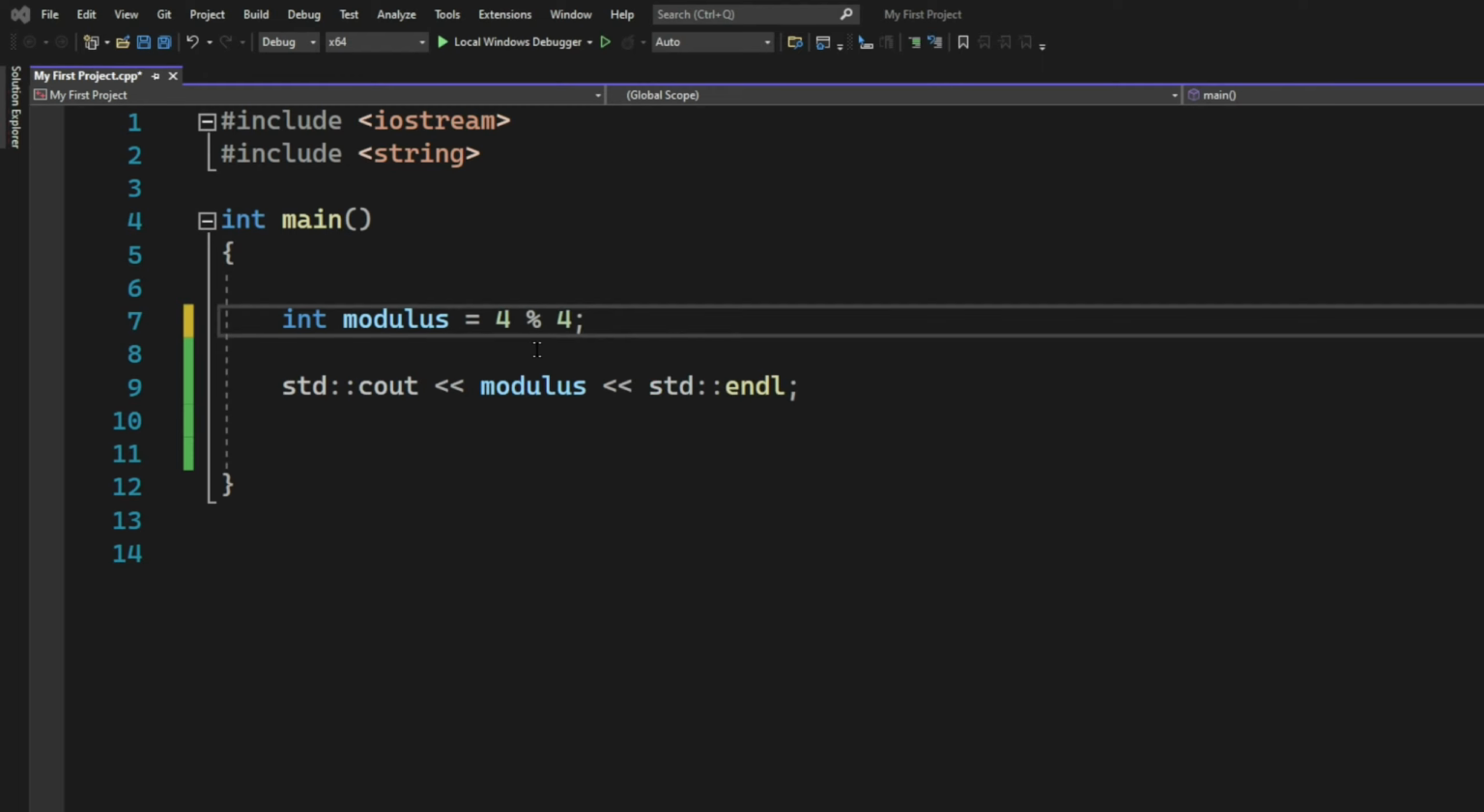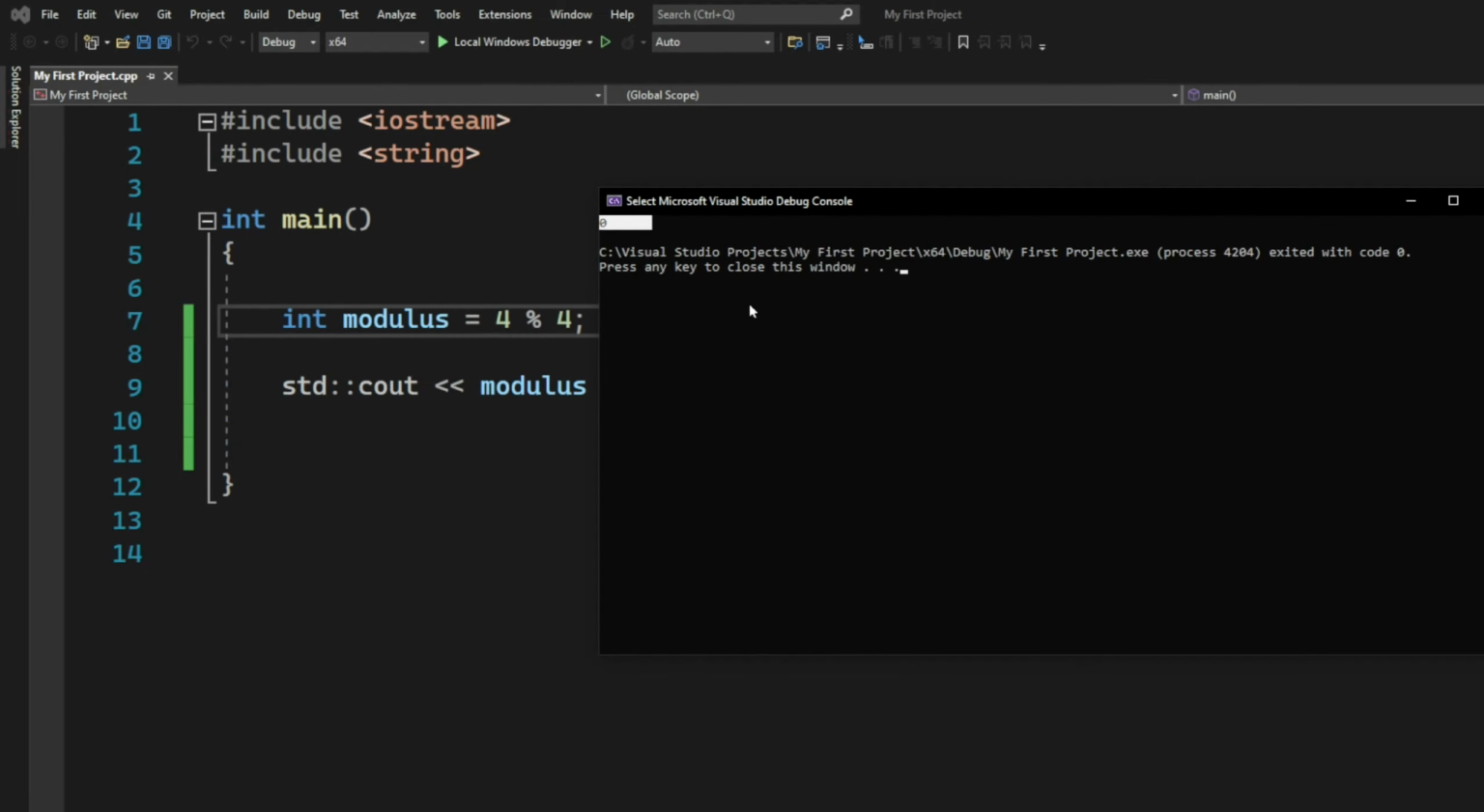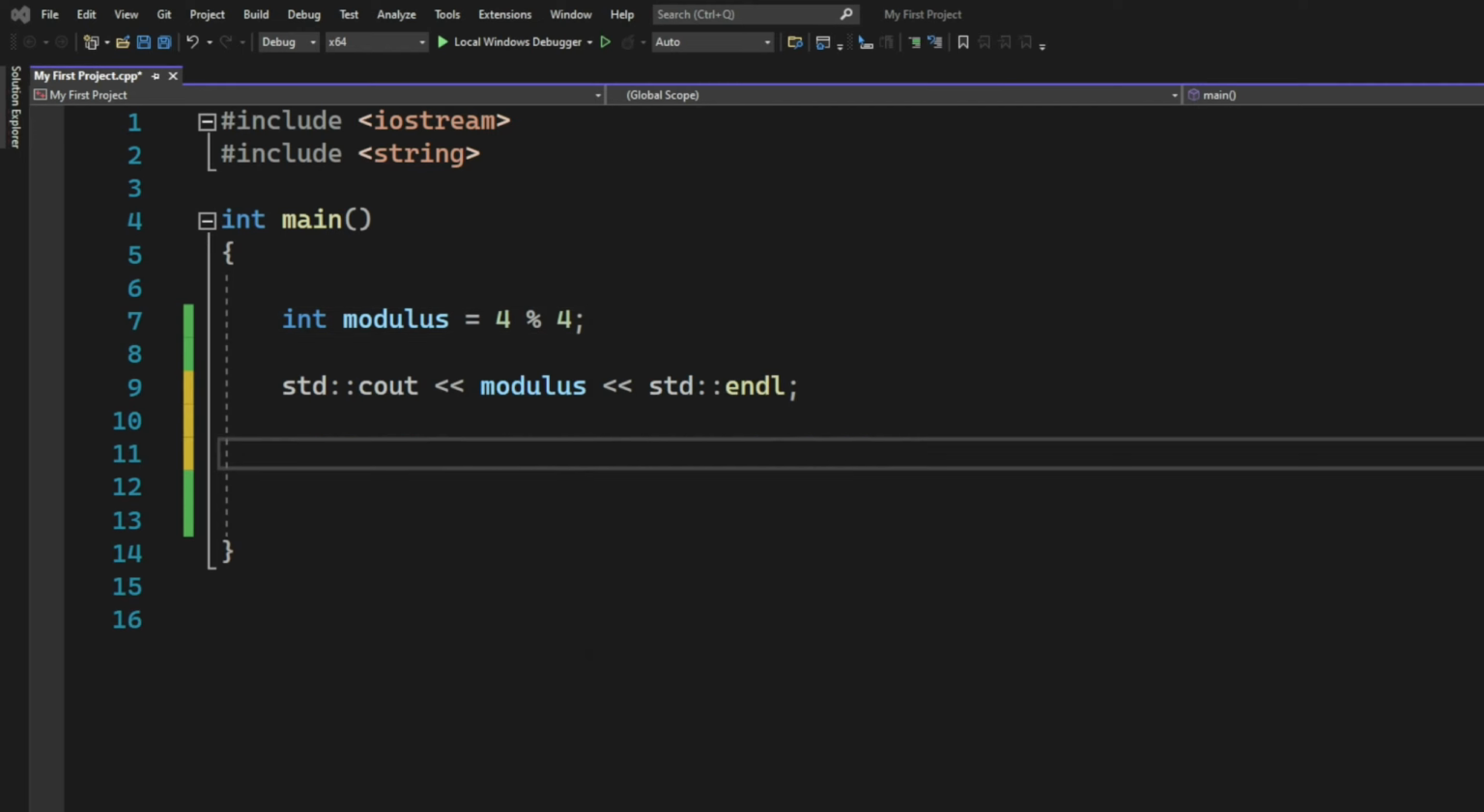Another example I want to show is 4 modulus sign 4. When we run the program, what do you think is the result? Result is 0. This is because 4 divides perfectly into 4 one time, and there is no remainder after it. The same can be said for examples like 5 modulus sign 5 or 10 modulus sign 5.